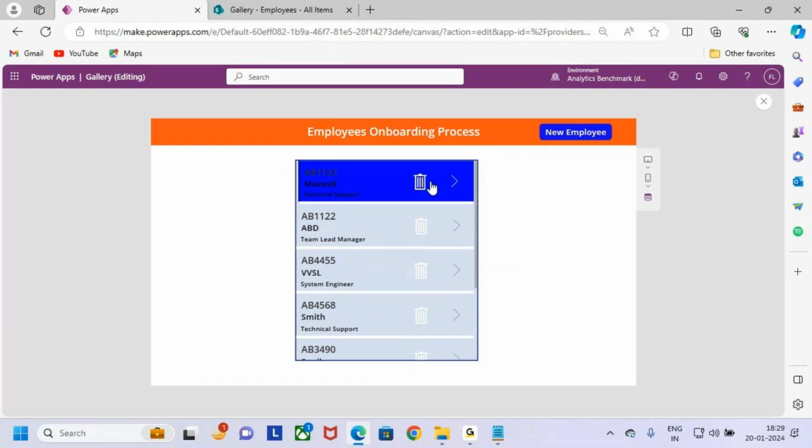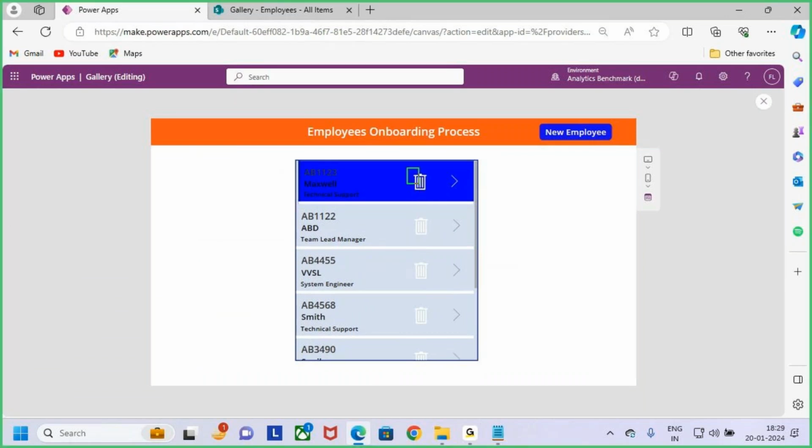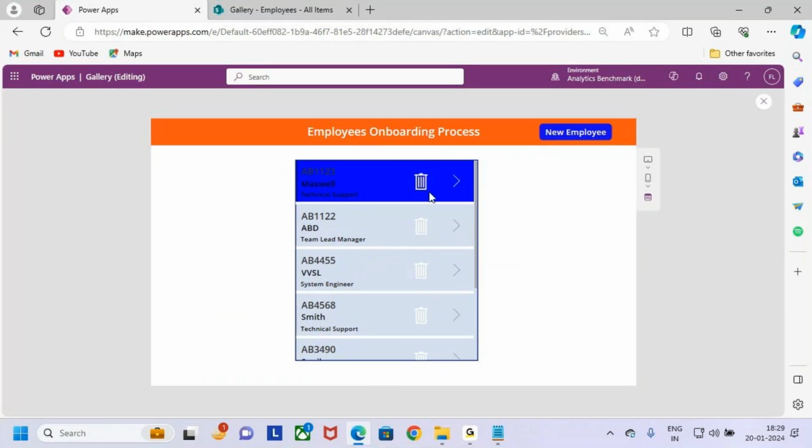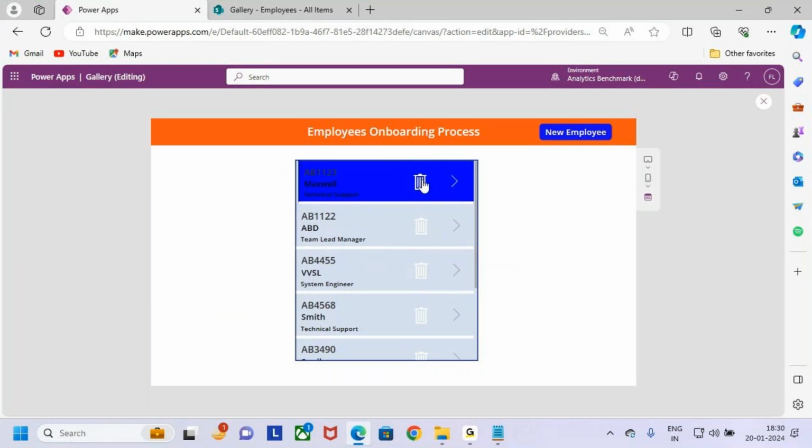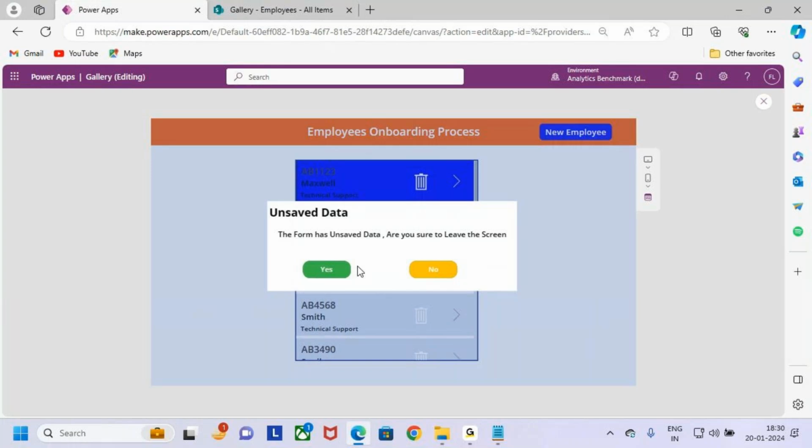Now see here, guys, when I click on this delete icon, previously by default it was removing the record. But now, let's say I'm removing the Maxwell employee details. When I click on the delete icon, now see, it is taking the second-level confirmation.